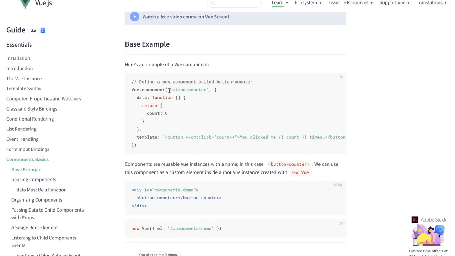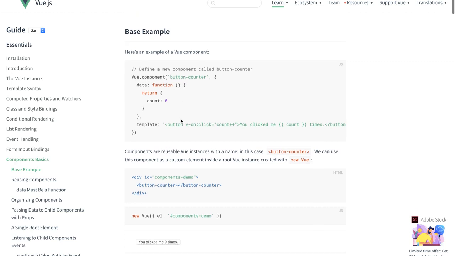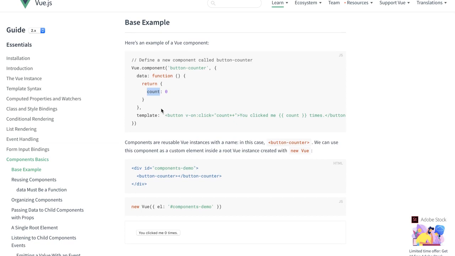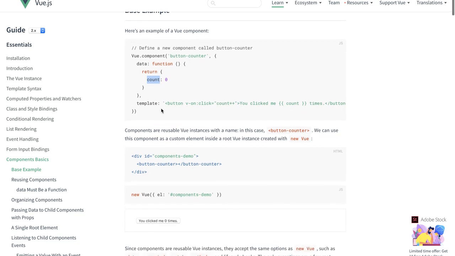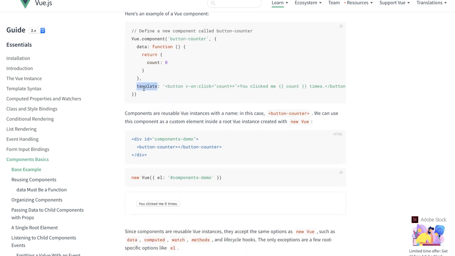There's a basic example. It's very similar to how you do a new Vue object, but you do a Vue.component. In this case, this is the name of the component, button counter. And there's still a data property, and it keeps count. So every time you use this component, it's always going to have some state tied to that one component. In this case, the count, how many times you've clicked the button. And then the template is the HTML for it.